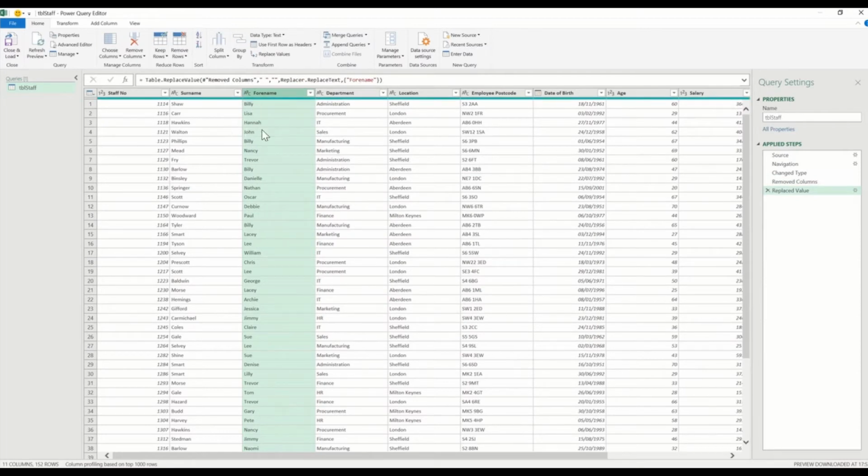And that now has removed the spaces from the forename column and added it as a step over on the right. Just to give you that precursor to the applied steps, they're the steps that will get applied sequentially every time somebody refreshes this in the front-end Excel file. It'll go to the source file, it'll perform the navigation, change the types, remove the columns, replace the space with nothing, and carry on with any other steps.